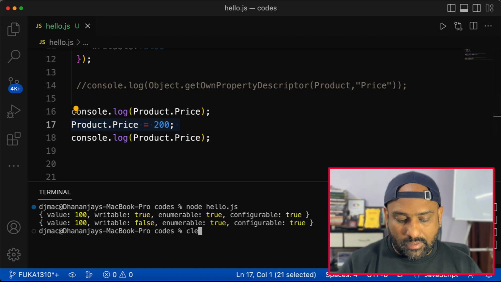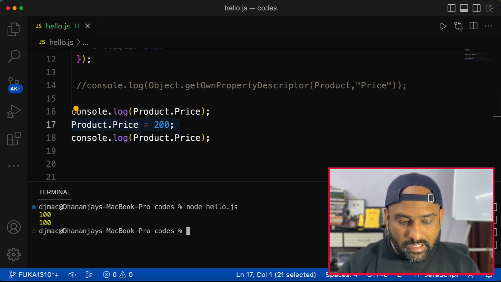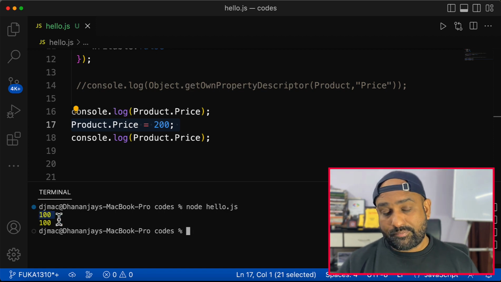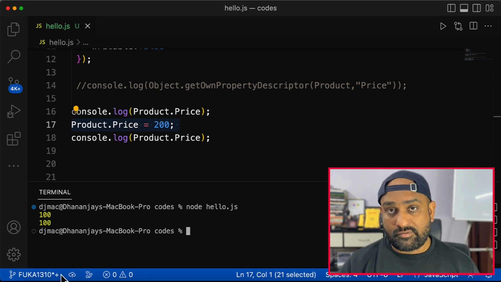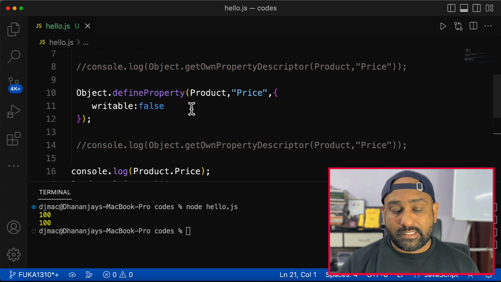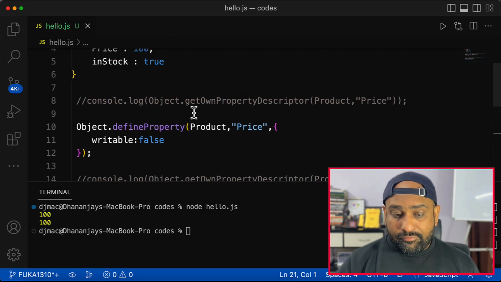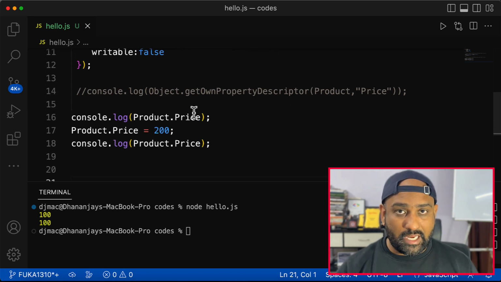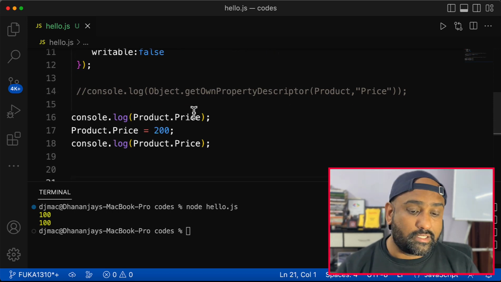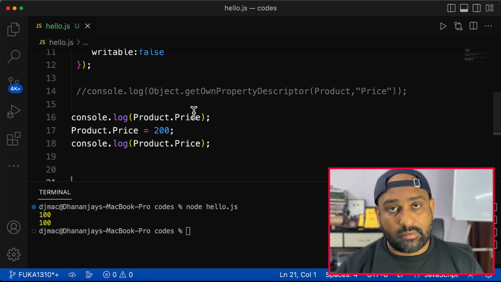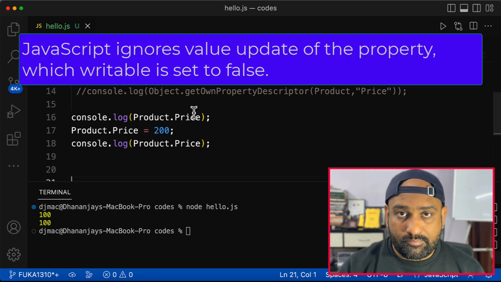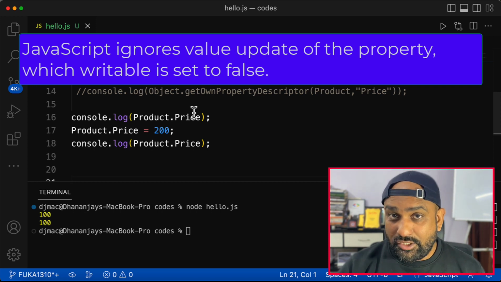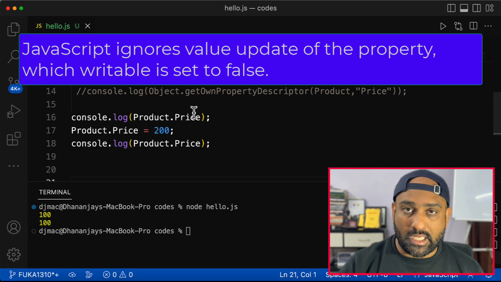Let's see how JavaScript behaves. So if I run, you see that I'm not able to change the price value. It is still 100 and 100 because we have made this writable to false. And if you run, JavaScript is ignoring when you are trying to rewrite that value if the writable property is set to false. So to summarize, if you set the writable property descriptor to false for a particular property, JavaScript ignores it if you rewrite the value of that property.